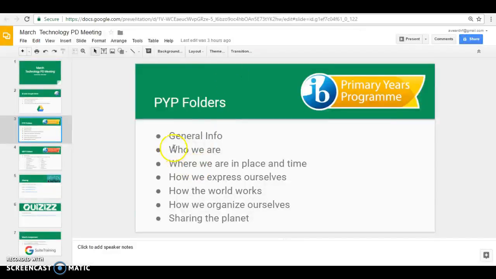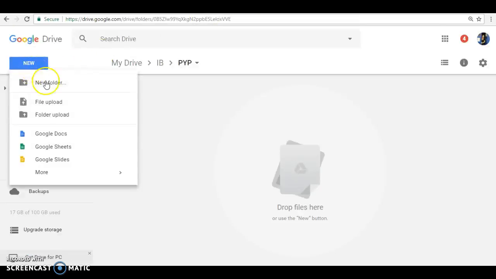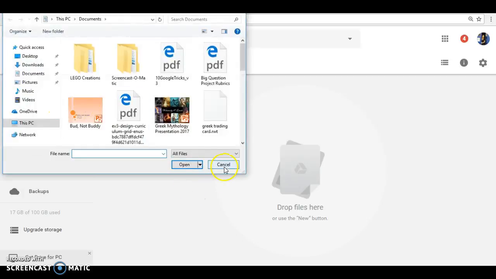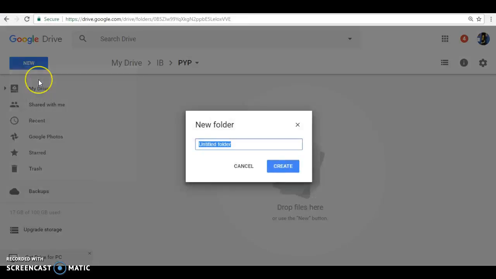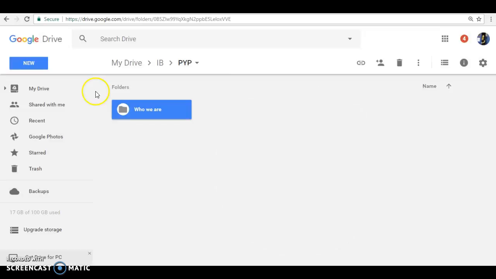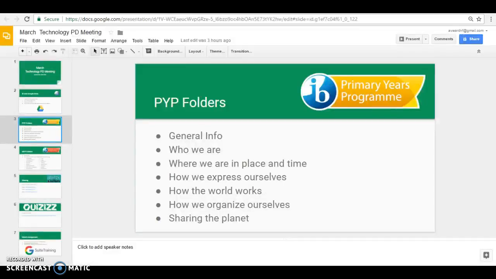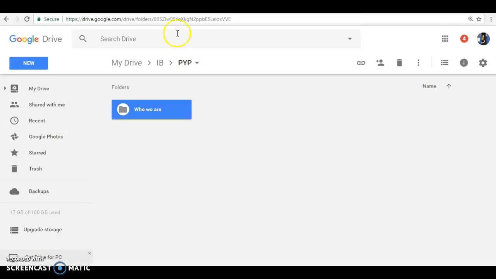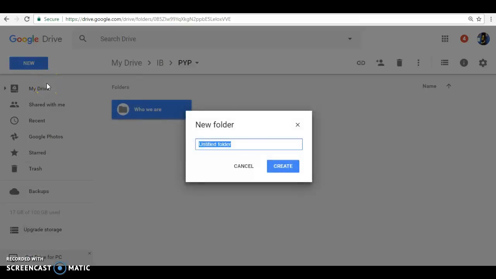And the folders that you're going to need are these folders: who we are, where we are in place and time, how we express ourselves, how the world works, how we organize ourselves, and sharing the planet. And just the same way that we did with the last one, new, file upload, new folder, we're going to get to file uploads later, who we are, create, where we are in place and time, so new folder, create.